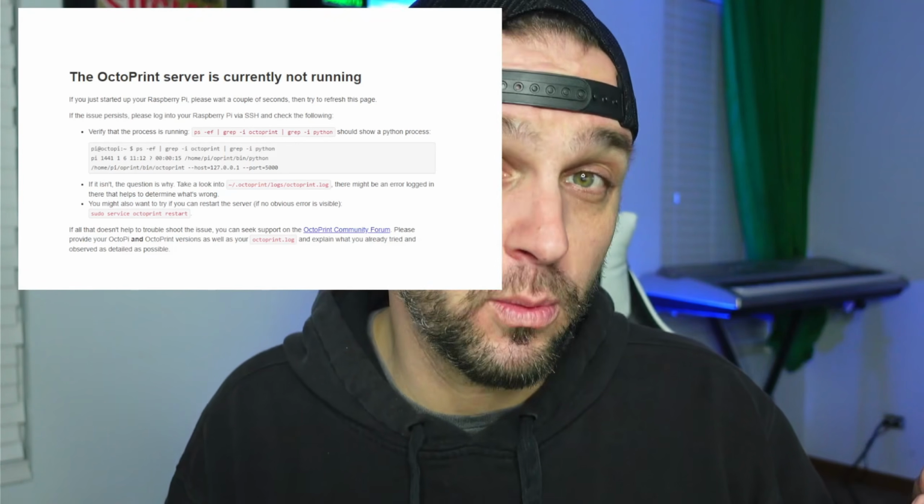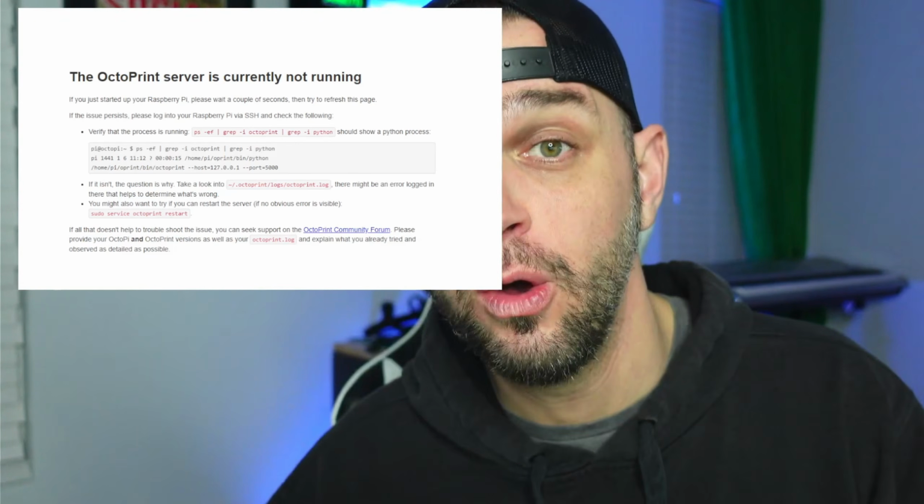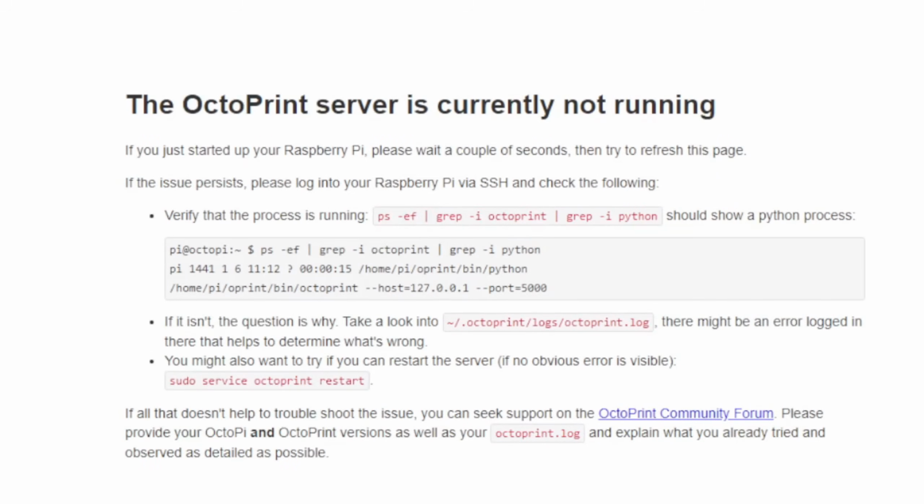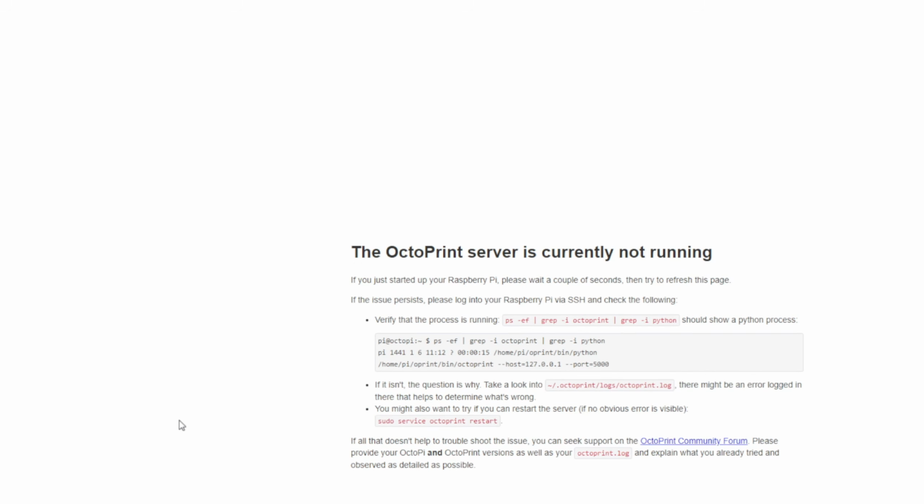So I'm going to step away for a few minutes, and when I come back, we'll refresh the page and see what happens. All right, now that it's been a few moments, I'm going to just re-enter that IP address in my Google Chrome window. And when I do that and I hit enter, it still says that the OctoPrint server is currently not running. Now this could be a problem with, let's just try that F5 button.